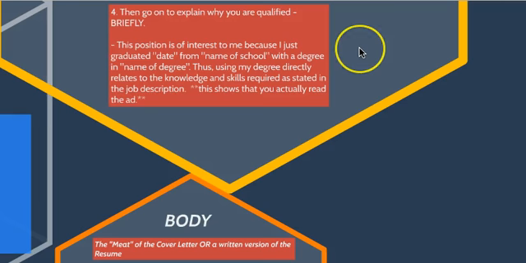Then go on to briefly explain why you're qualified. This position is of interest to me because I just graduated, date, name of school, with degree in name of degree. Thus, using my degree directly relates to the knowledge and skills required as stated in the job description. This shows you actually read the ad.